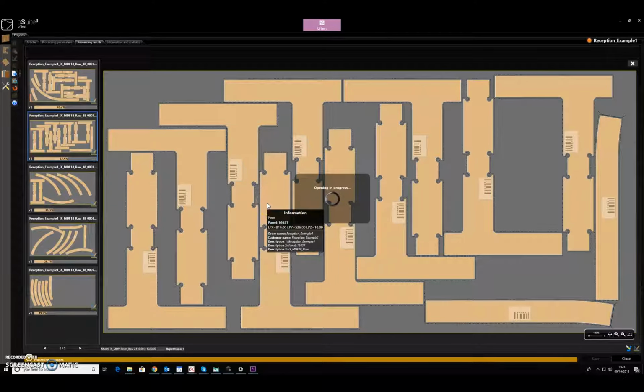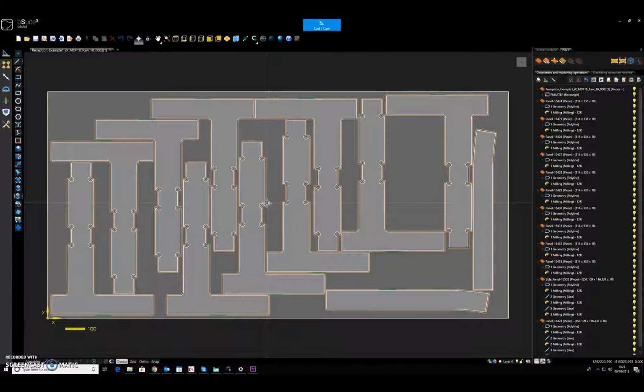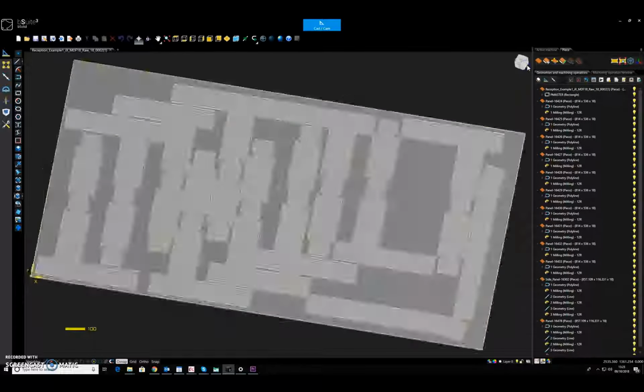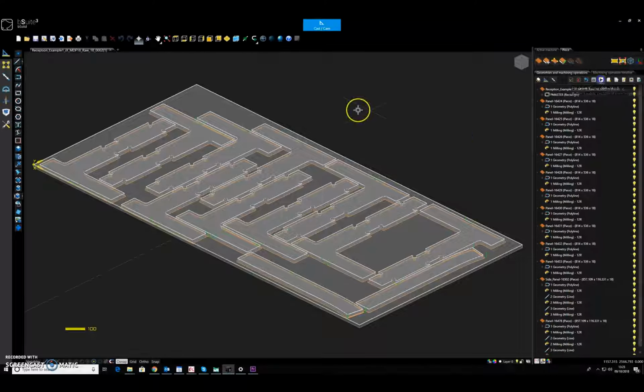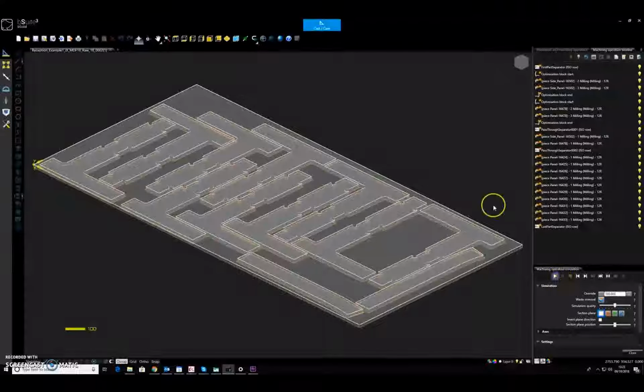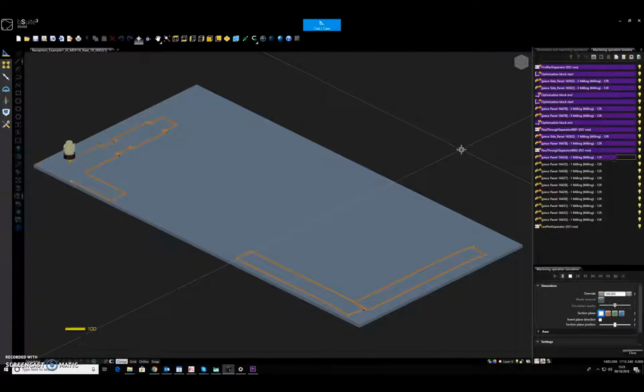So I'll just switch over to the CAD environment within B-Suite, and we can see that the DWG data that was supplied by the original architect, which has been used by us to create the reception design, is now being used within B-Suite for the reception desk. I can just simulate this quite quickly. And here is our nested parts generated by Imos.